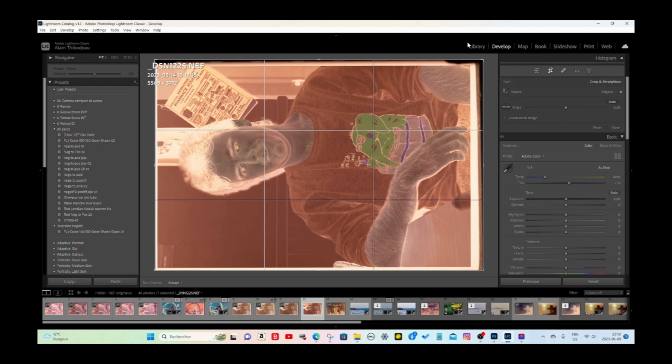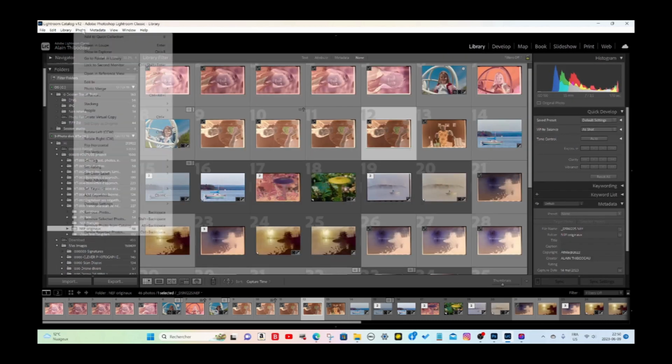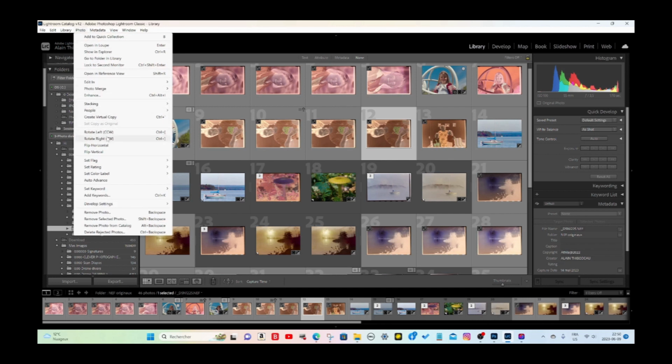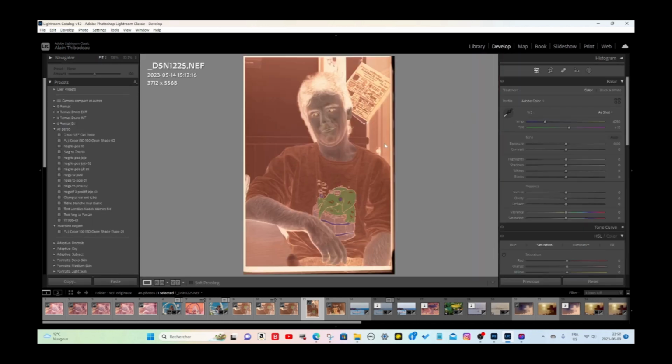To do so, I will have to make it into photo, rotate right clockwise. Okay, now I can open the image and it is well oriented. I won't do the cropping right now because since I'm creating a preset eventually, I don't want to include the cropping into the preset because it may change from picture to picture. But let's start with the inversion of the image.